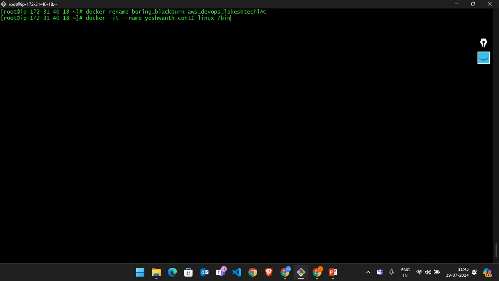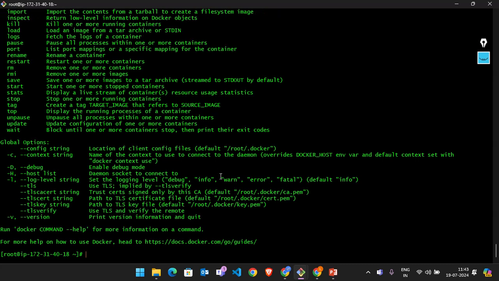Bin bash. Can you tell me another one? Fedora? Fedora or Ubuntu? I'll keep that, we'll see that later. Ubuntu, right? Something went wrong. Docker -it --name, this is the container name, and this, I don't want to use this. Sorry, guys, sorry.